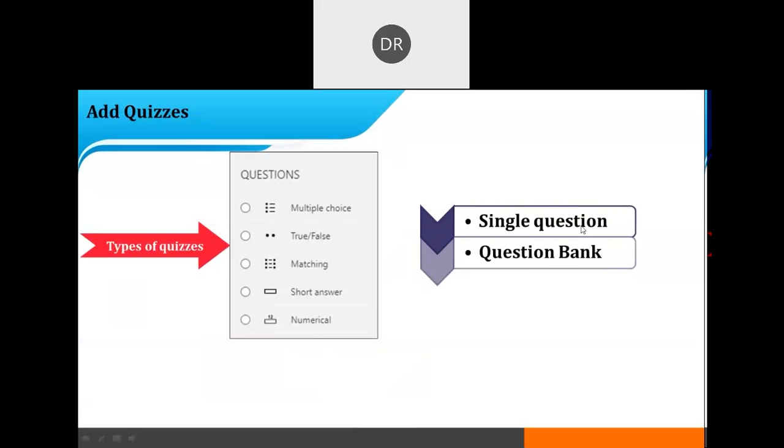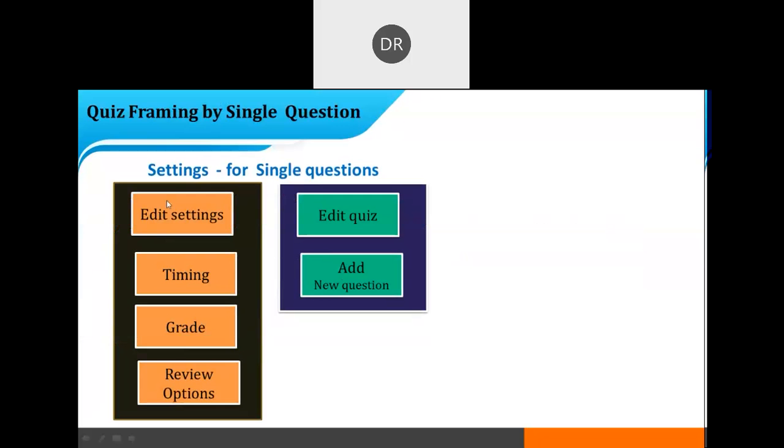You can frame the questions one single question at a time, or you can upload the question bank. For example, just now we have seen the uploading of students in bulk. In a similar fashion, you can upload the question bank. If the questions are many, let us say 30, 40, 100, then it's very difficult for any teacher to manually write the question and then the options like this. So that facility is also available in Moodle. We can upload the questions as a bank of any number.